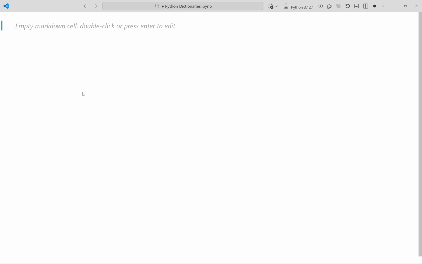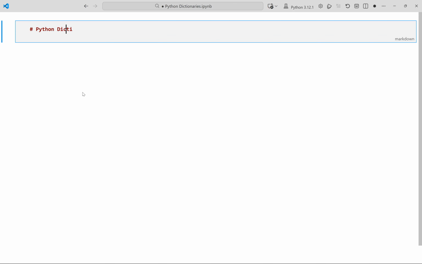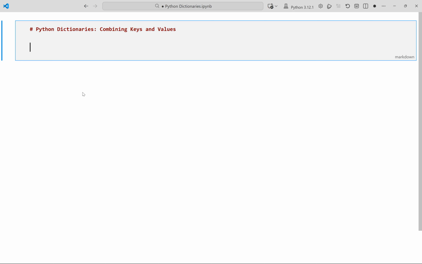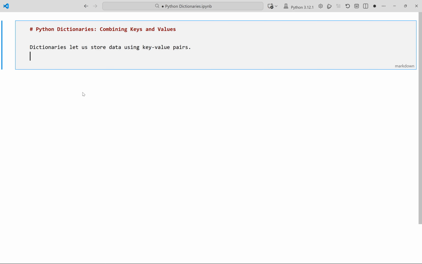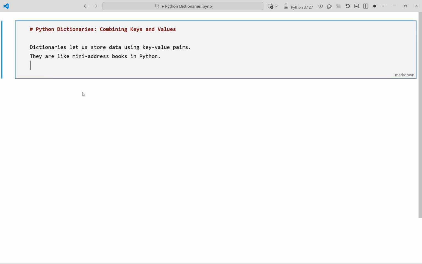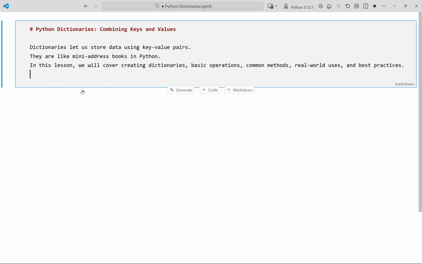Python dictionaries, combining keys and values. Dictionaries let us store data using key-value pairs. They are like mini address books in Python. In this lesson, we will cover creating dictionaries, basic operations, common methods, real-world uses, and best practices.